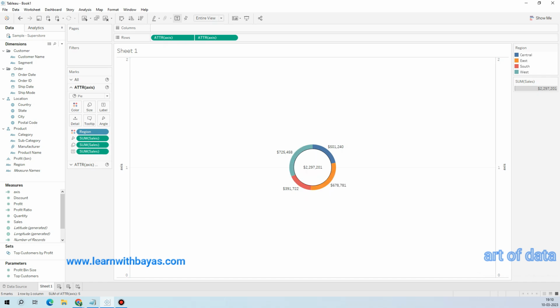Alright, so this is how you can create a donut chart.